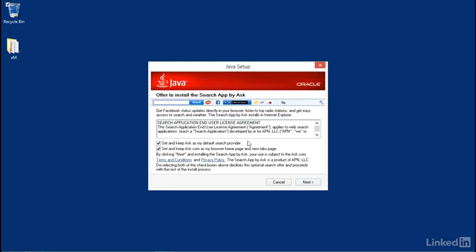It's also telling us here that it's going to do a few more things to our computer. It's saying that by clicking Next, it's going to install these programs and a search app on my computer. What I can do in this case is uncheck Set and Keep Ask as my default search provider, and I'm also going to uncheck Set and Keep Ask.com as my browser homepage. I don't want this other piece of software on my homepage. In fact, it tells me right here that deselecting both of the checkboxes declines this optional offer and proceeds with the rest of the install process.